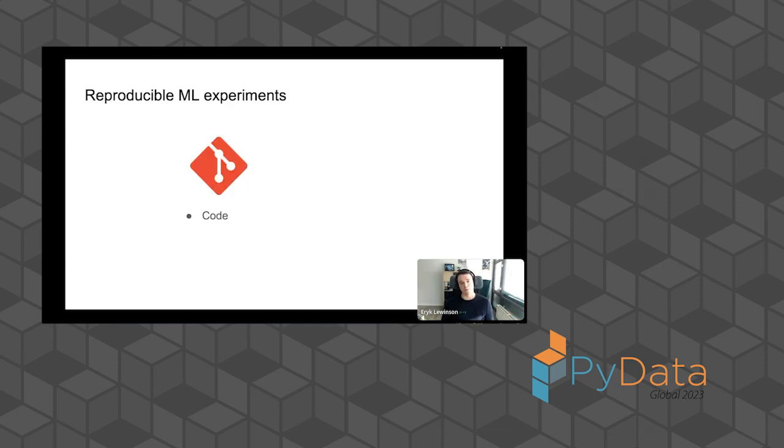So the basic approach to running a reproducible experiment pipeline with this setup would be that we track our code with Git, and all the other things present in a data science workflow with DVC. So this includes hyperparameters, metrics, data, machine learning models, and any other artifacts that we might want to track.